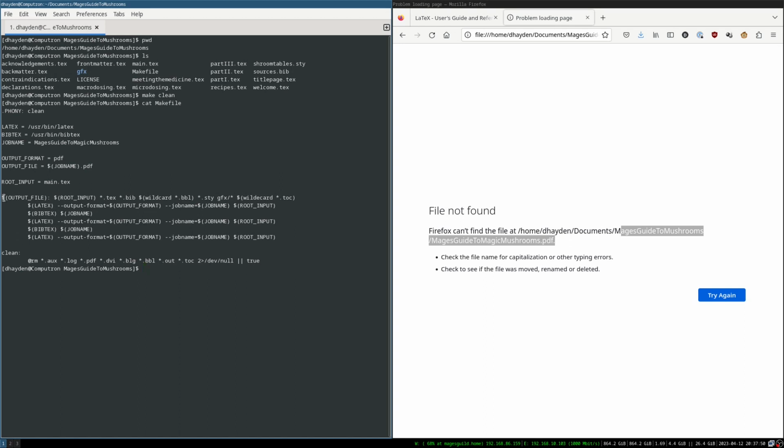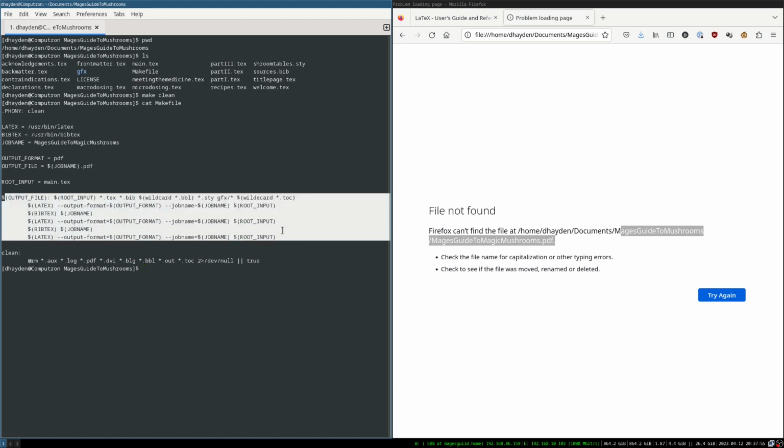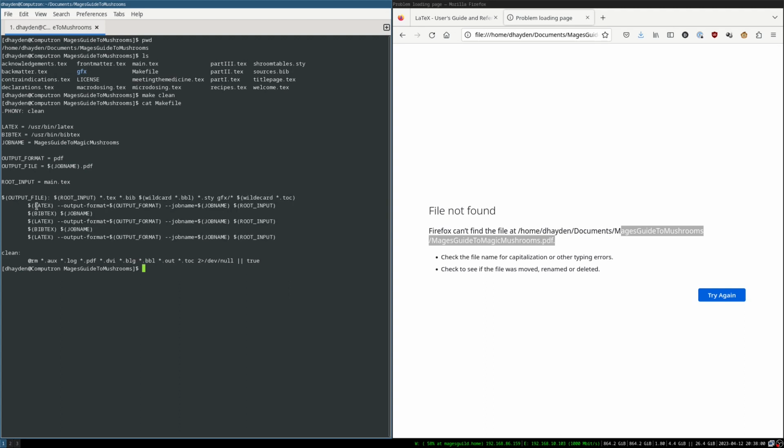And then here, when I run make, it will create the output file, Mage's Guide to Magic Mushrooms.pdf, and it'll run these commands. First it runs this command, and then it runs bibtex, and then it needs to rerun this because this second command creates files needed for this one, which then creates files needed, so you need to run this a second time, and then you run it one last time, and it gives you your full bibliography, which is standard, I think. It's just like an old tool, so that's how it works.